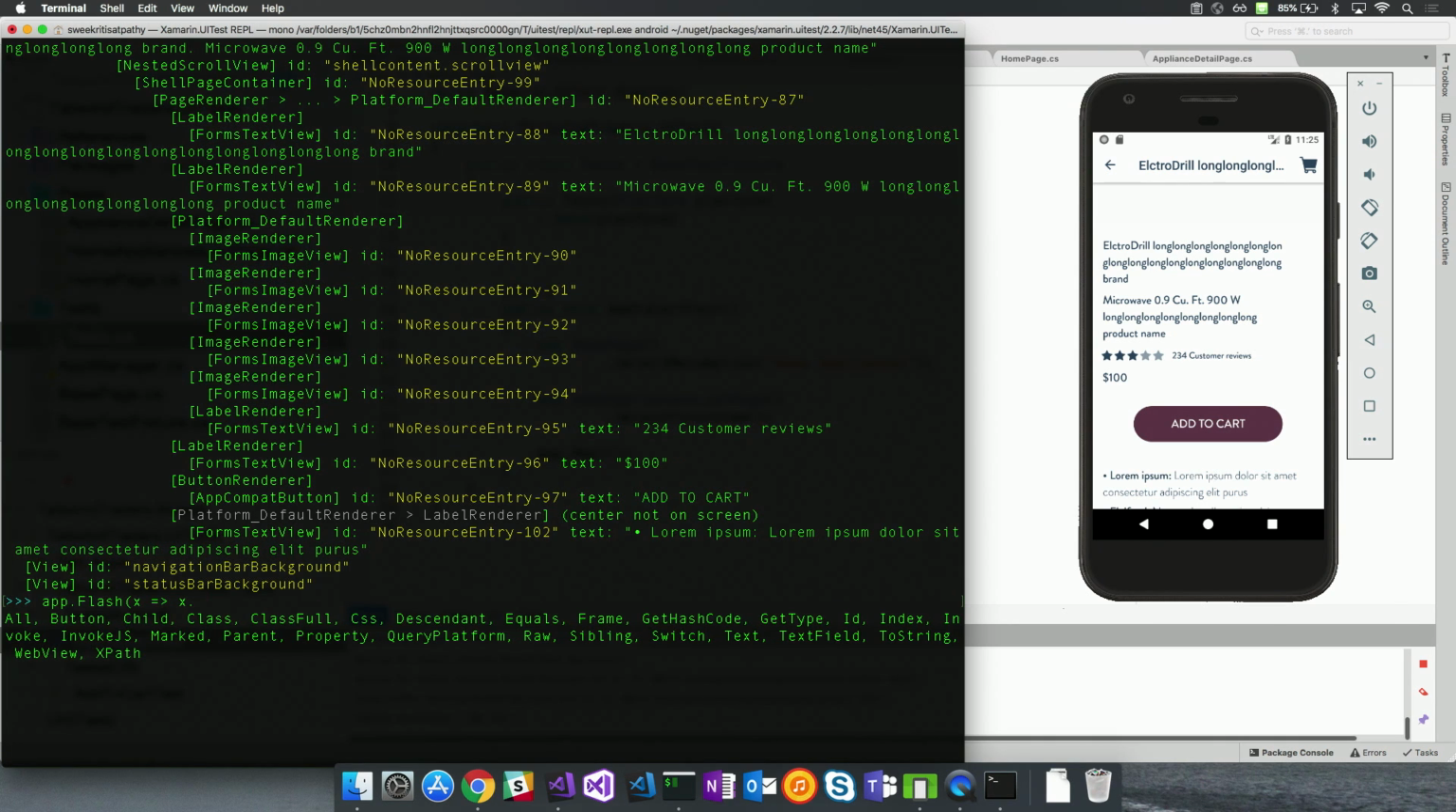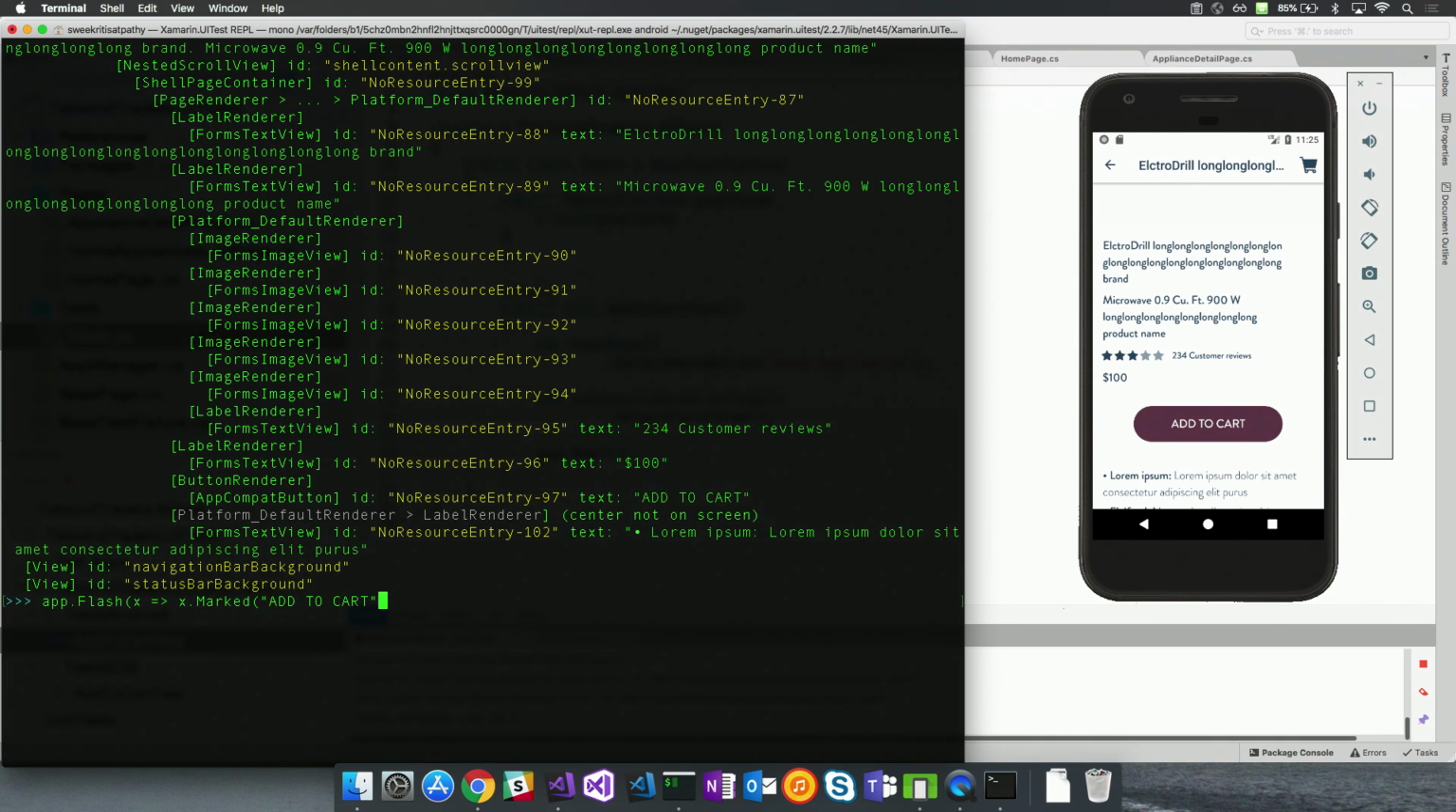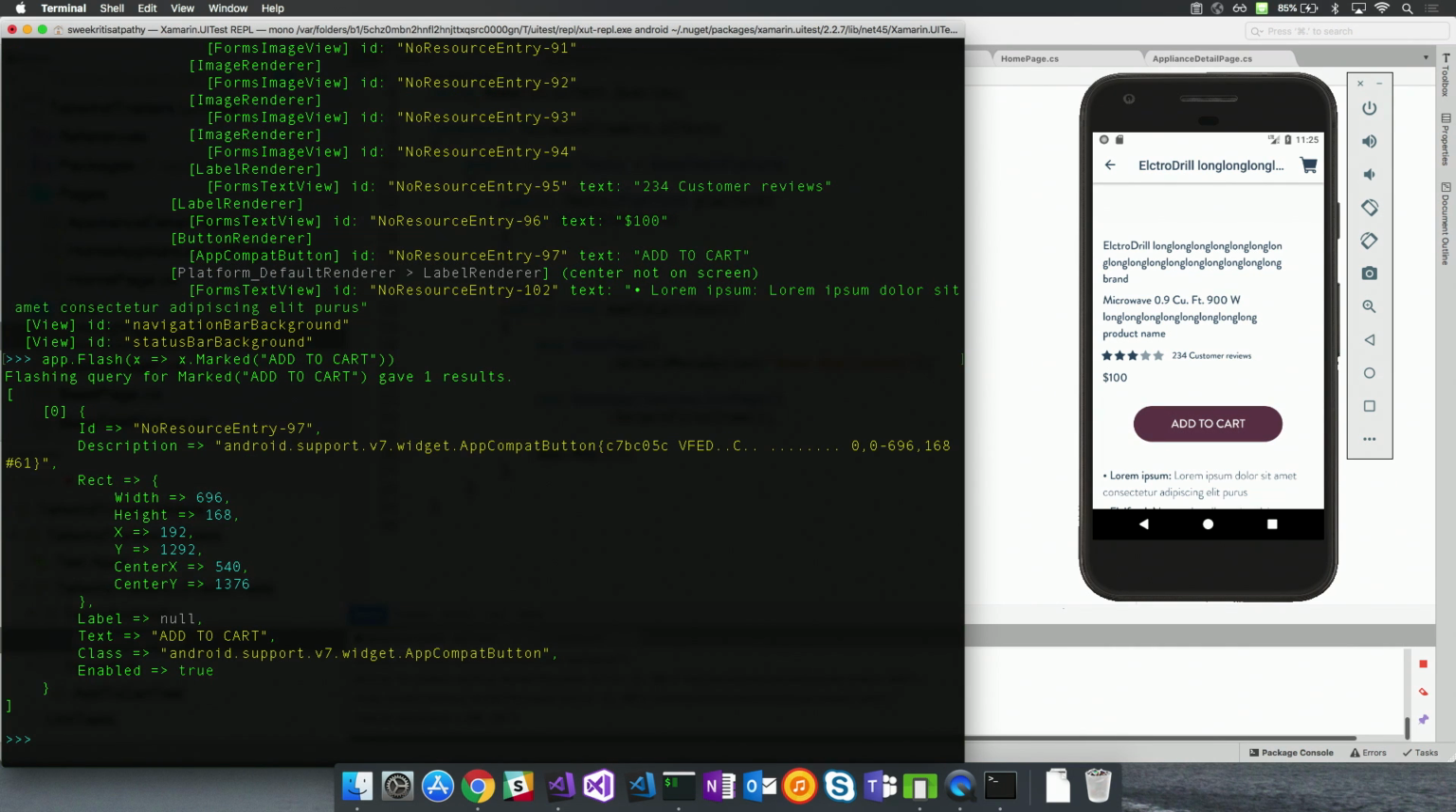Got it. So, all right, so I'm going to use marked. We have add to cart. And flash will flash that element on the screen. So I know for sure that, okay, this is the one I want to interact with. So let me copy over this query because we know we're going to tap on it. So I'm going to come back and do that.